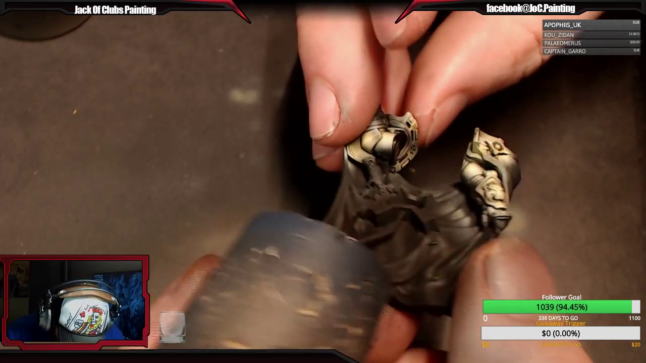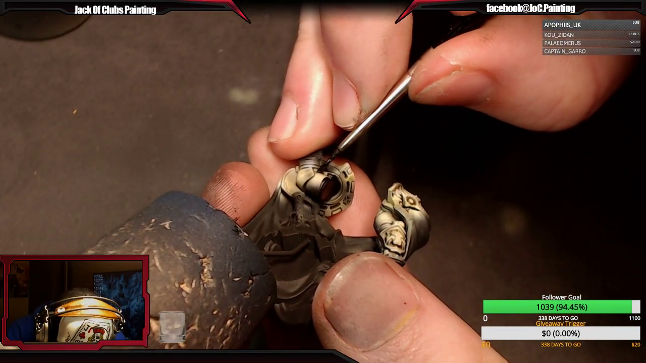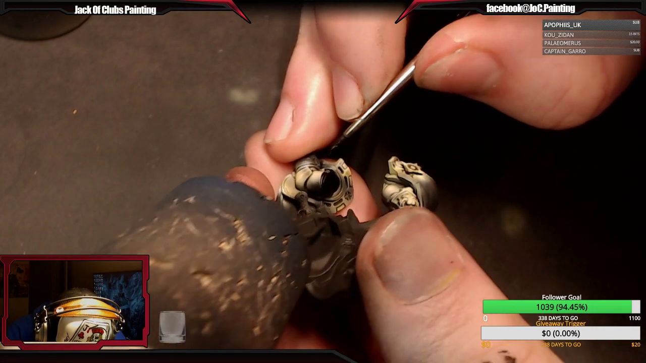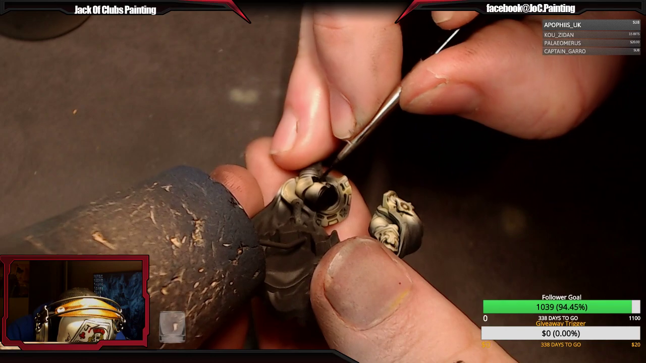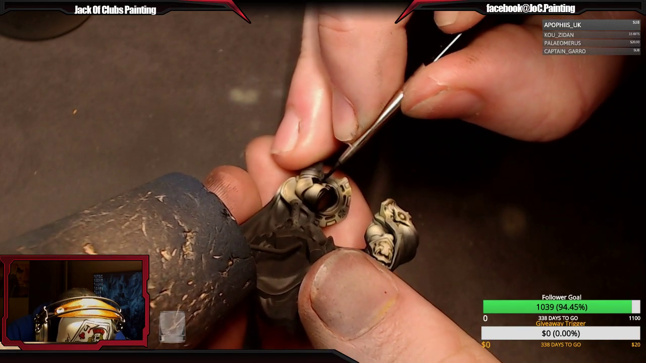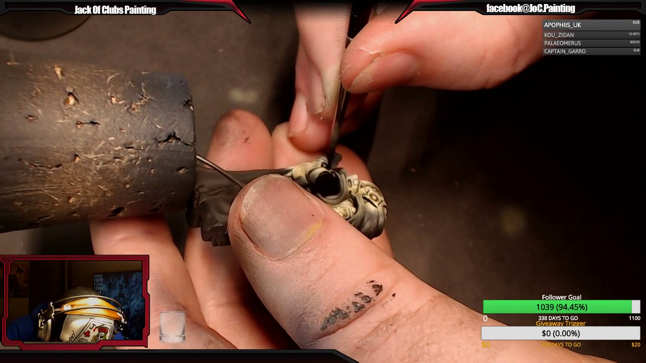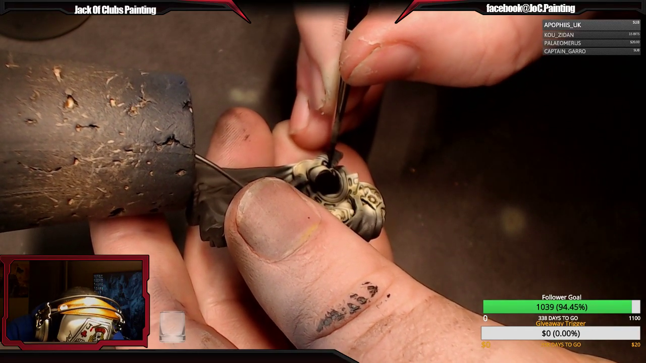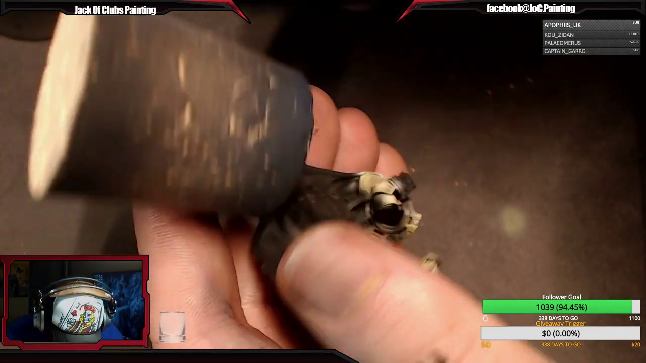Try to get all up in this little tiny joint. Luckily, this glove is going to be brown, so I can totally get paint on it. I just do not want to get any black paint on this stuff that we spent all that time airbrushing. There we go. Nice.